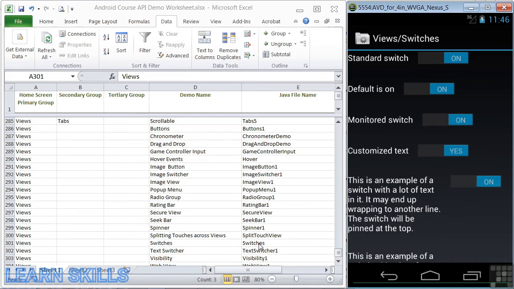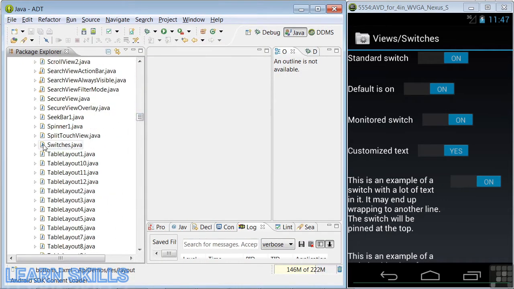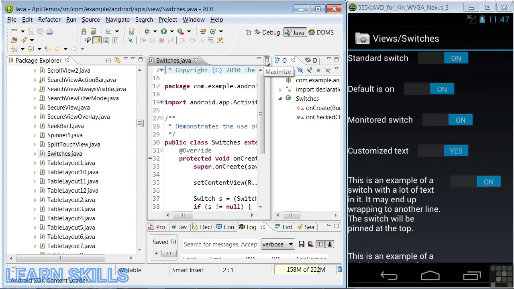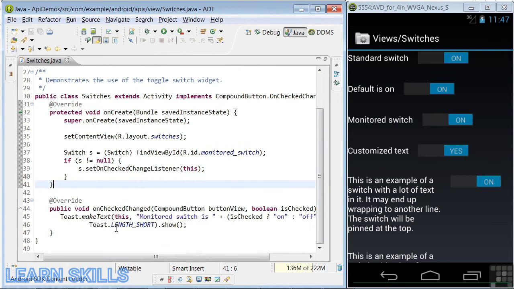And let's look at the Java code. In the worksheet, we see that the Java code name is Switches. So in our Views source, we'll open the Switches file. And on line 39, we see an onCheckedChanged listener being set, and the onCheckedChanged code is here below. It's being done with an override to the onCheckedChanged method in line 44. And we see the code creating the toast in line 45.